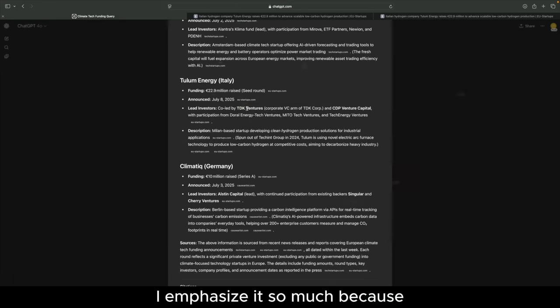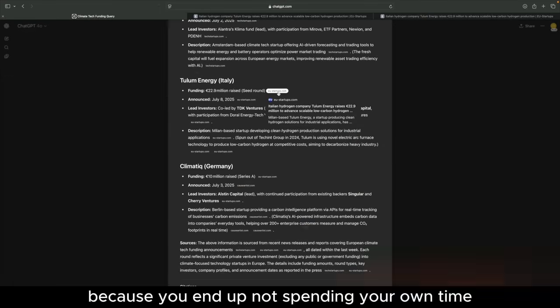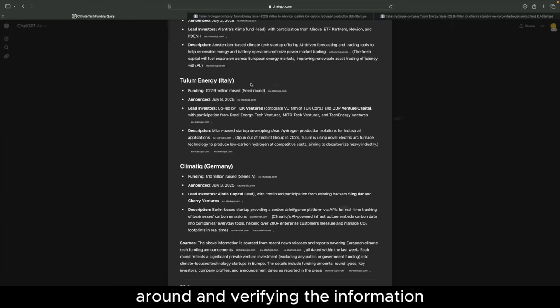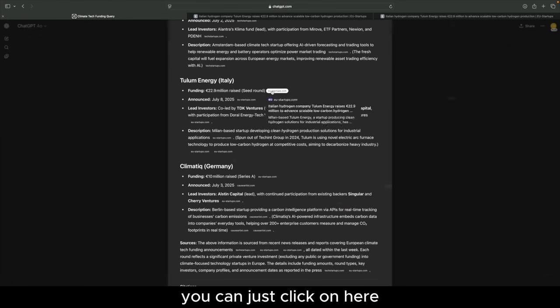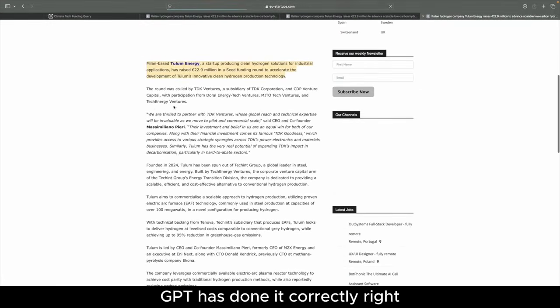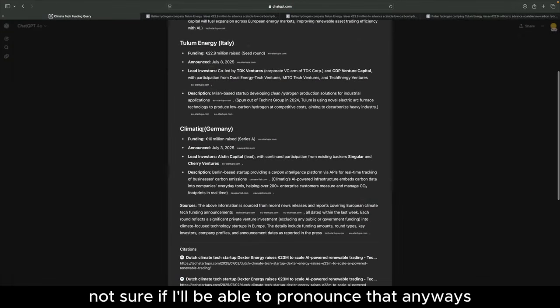I emphasize it so much because for someone who needs to do deep research for school or work, this is incredibly useful because you end up not wasting your own time, essentially, just going around and verifying the information, trying to find it by Googling. You can just click on here and really make sure that ChatGPT has done it correctly, right? So that's pretty cool.